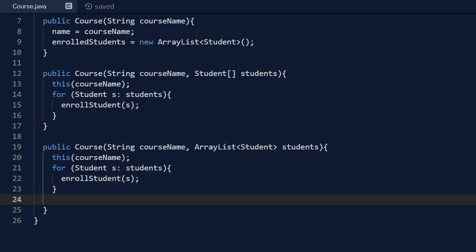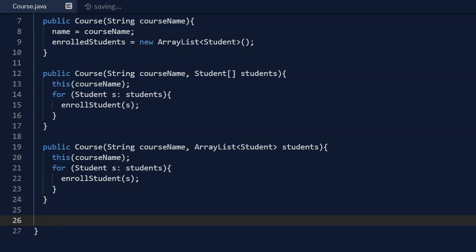Now we need to write our methods. The first one we'll add is a simple accessor method for the name instance variable.